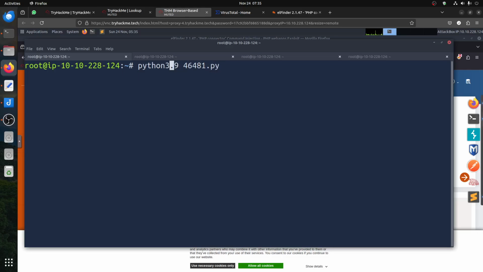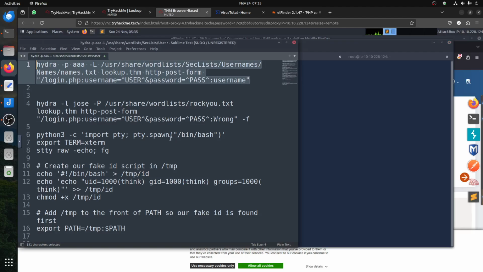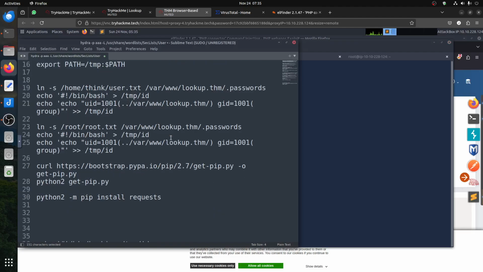So if we run it in 2.7, it said no module named request. Of course, request is installed in the machine, but it is 2.7, and that's what will have the problem. One way to fix this is to start the old module for Python. Where is it? We can download it.